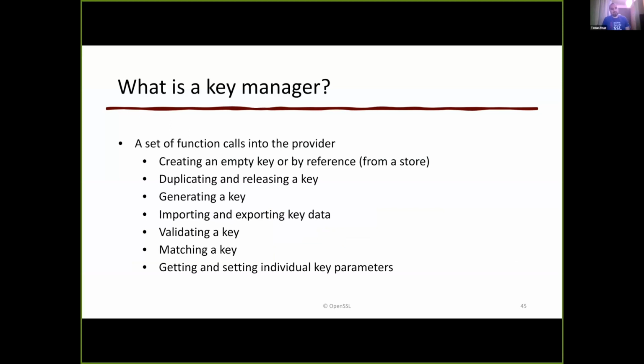So what is a key manager in terms of source code? It's a set of function calls into the provider. They provide this functionality: creating an empty key or a key by reference from a store, duplicating and releasing a key, generating a key, importing and exporting key data, validating a key, matching keys, like two keys, getting and setting individual key parameters.